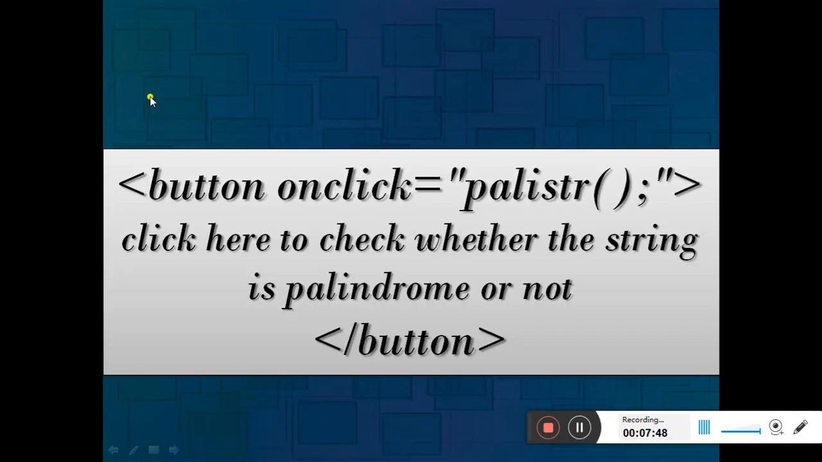Okay, so this label is displayed between the opening button and the closing of the button. After this, it is compulsory to close the button tag. So you need to close the button tag by using slash followed by the button keyword. So this is a way you can create a button on the screen and you can call the function palindrome on clicking on this button.